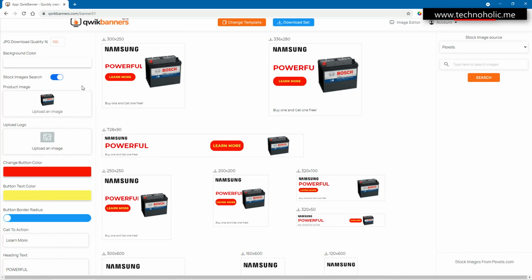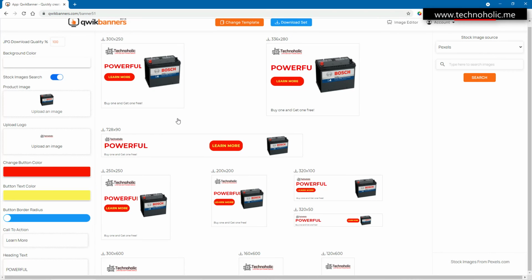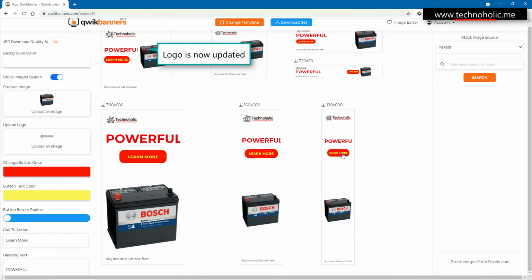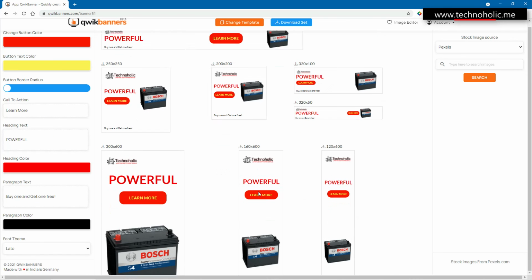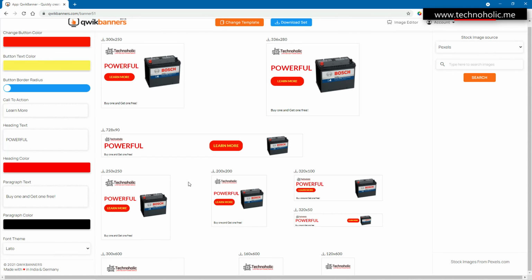Only thing left to update is the logo. I am going to quickly update that also. Select an image to use as the logo. The image I chose is small. You can choose the size you would like to have in the banner. Now you can verify the banners of different sizes and make adjustments if required.